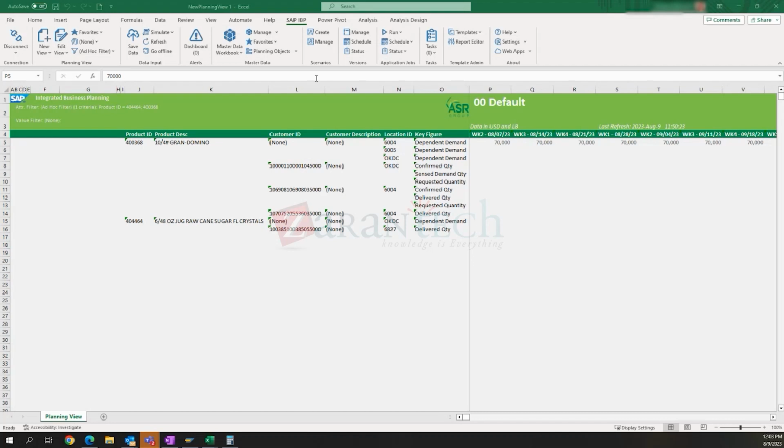Okay. So now this particular product, Grand Domino, has dependent demand of 70,000. What is the unit of measure? Pounds. I think it's pounds, 70,000 pounds on week 2, week 3, week 4, week 5, and so forth. For the next one, the raw cane sugar, there is no demand. Okay, hold on. Now here you see that the dependent demand is 121,957 pounds, whereas the dependent demand in OKDC is different. Okay, this is perfect. So at least something you got.